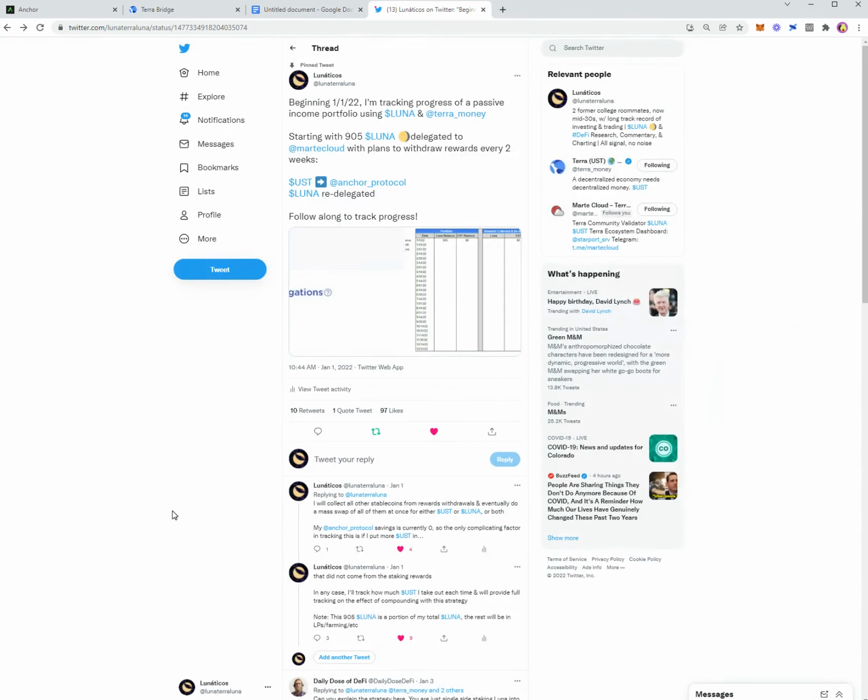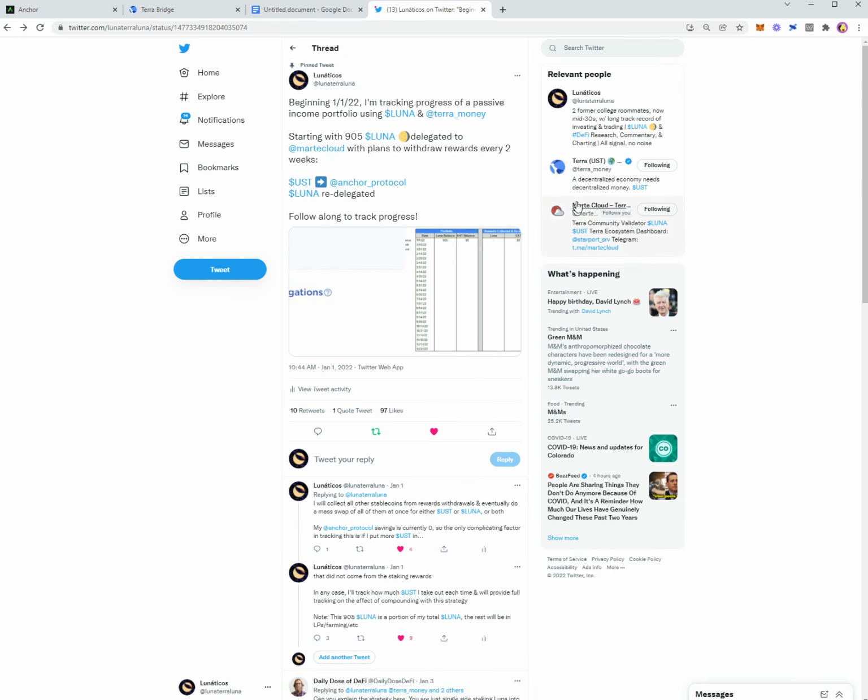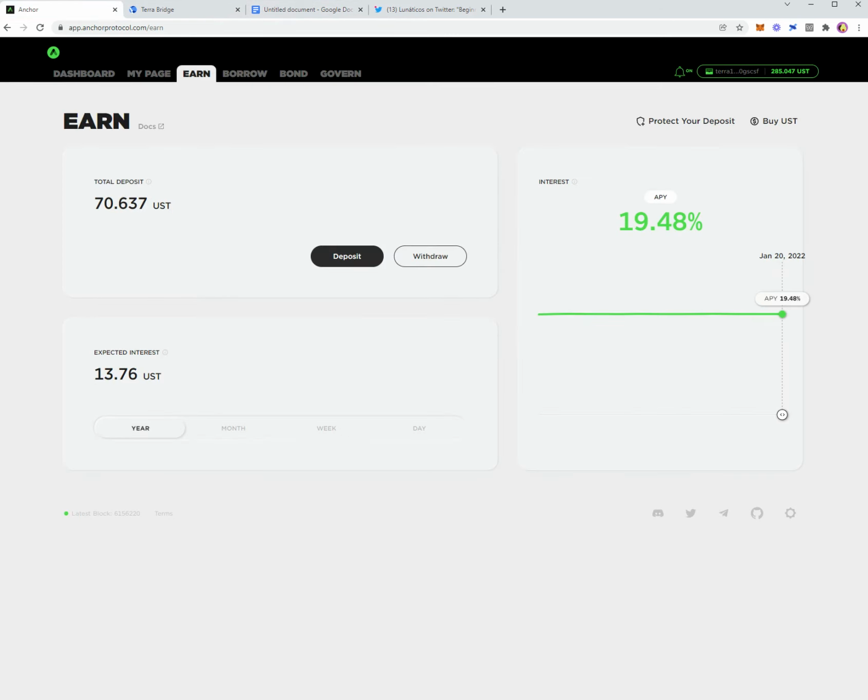I'm earning something like 8.1% or something like that. And what they do is they pay me out rewards in both Luna and UST. I am redelegating that Luna into here. And by the way, I stake with Marta Cloud, which is a validator on the network. And then I'm taking all of the UST rewards and putting them straight into Anchor protocol here, and I'm earning interest.